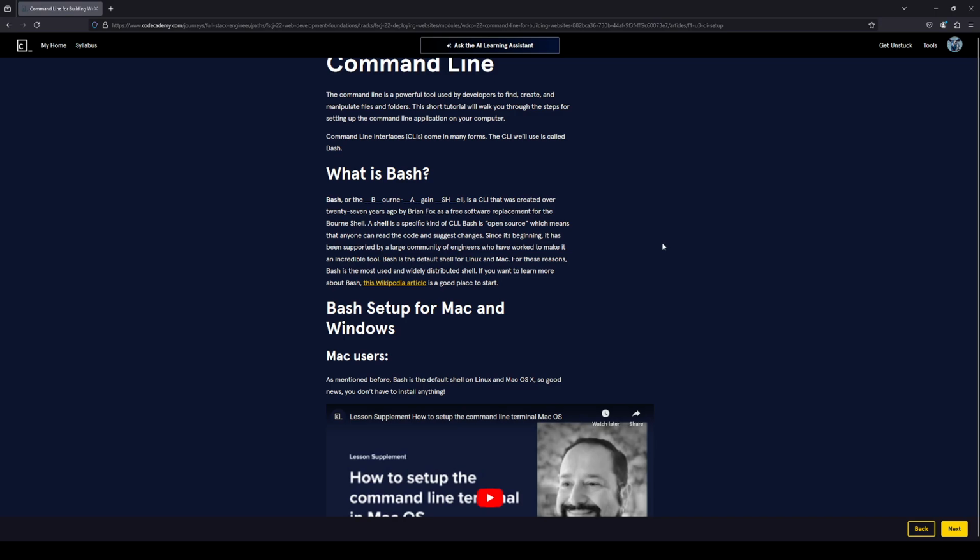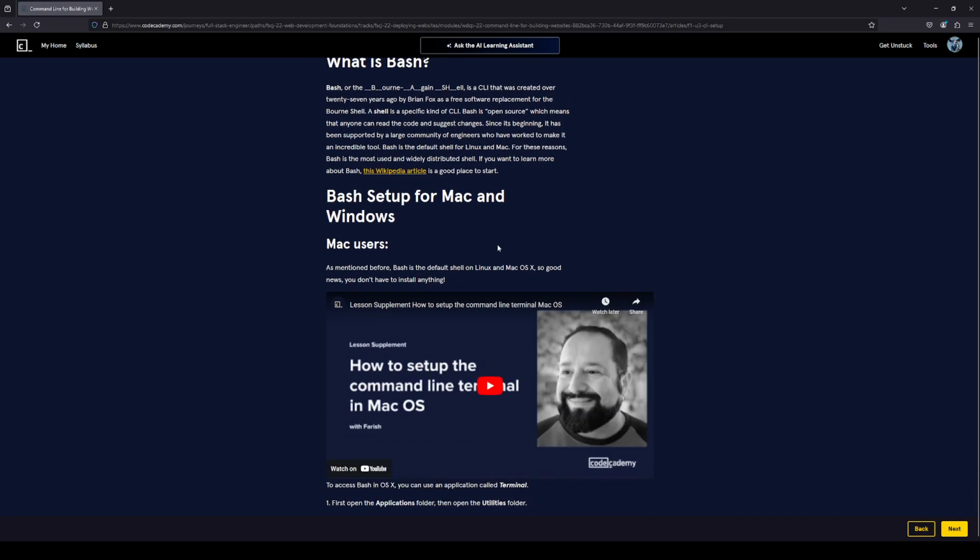Since its beginning, it has been supported by a large community of engineers who have worked to make it an incredible tool. Bash is the default shell for Linux and Mac. For these reasons, Bash is the most used and widely distributed shell. If you want to learn more about Bash, this Wikipedia article is a good place to start.